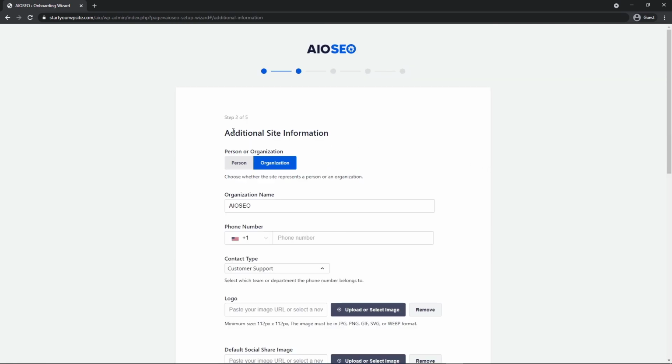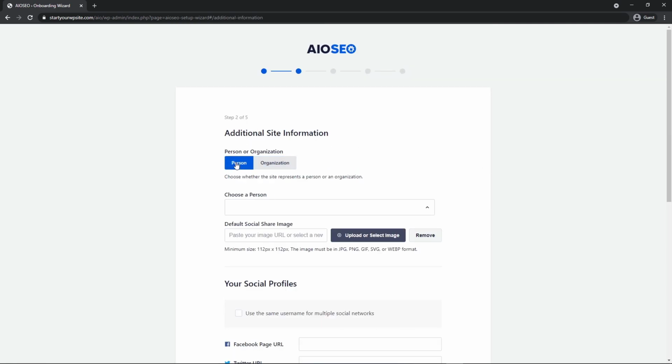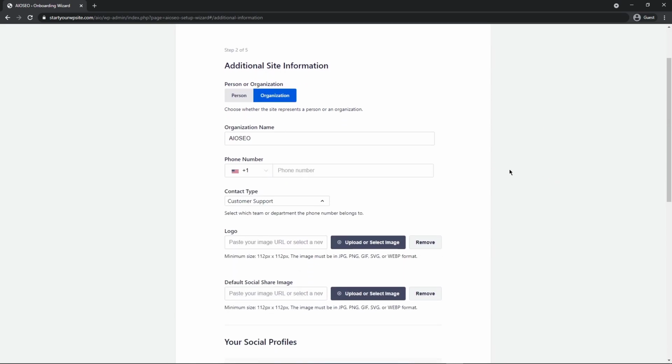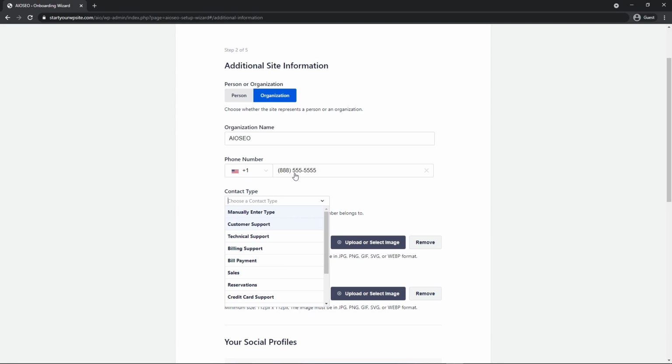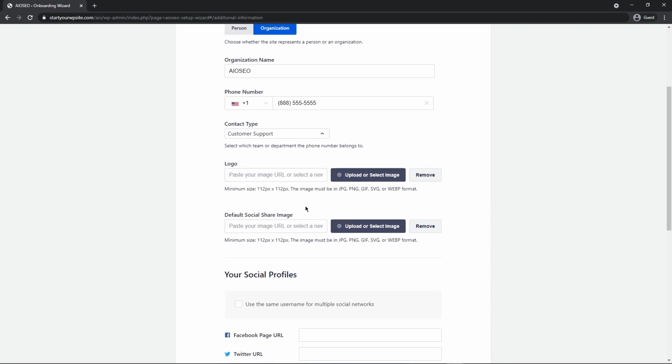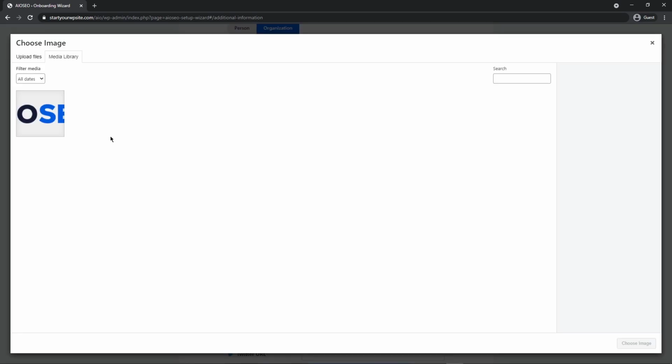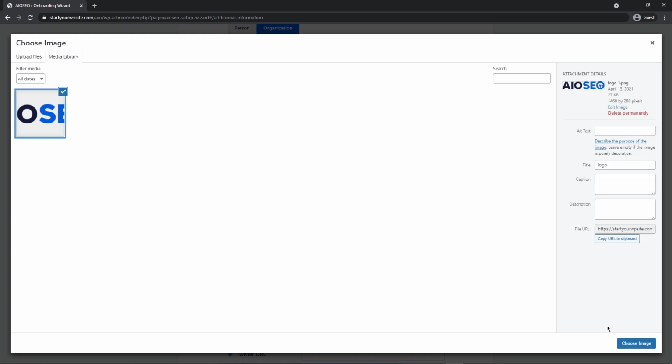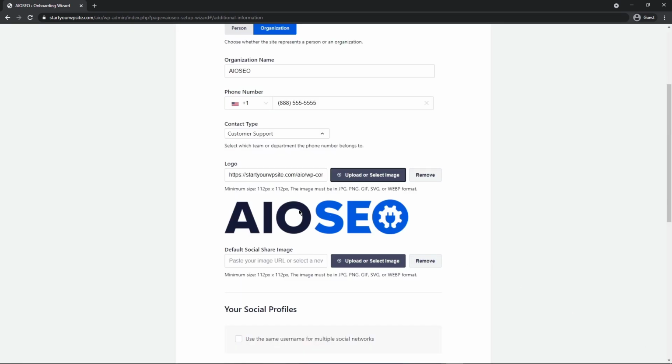On step two, it's going to ask for additional site information. So is this for a person? So you can see that the information has changed here, or organization. So the organization name, the phone number, the contact type. So if I put in a phone number here, we can change what the contact is for. So we'll say that this is a customer support number. You can upload your logo if you like. So I have one here uploaded in the media library already. I'm going to choose this image, and you can see that that was added.